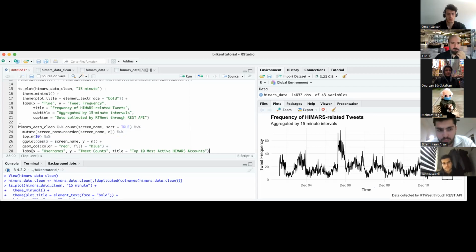Yeah, so that's basically the code. I got HIMARS data clean, counted each screen name, sorted according to their numbers, then mutated the data set so that the most active screen name appears on top and basically goes down in a descending fashion. And I'm separating the top 10 and taking those top 10 and introducing them into a ggplot function. And the ggplot function will convert them into bar graphs or column graphs.